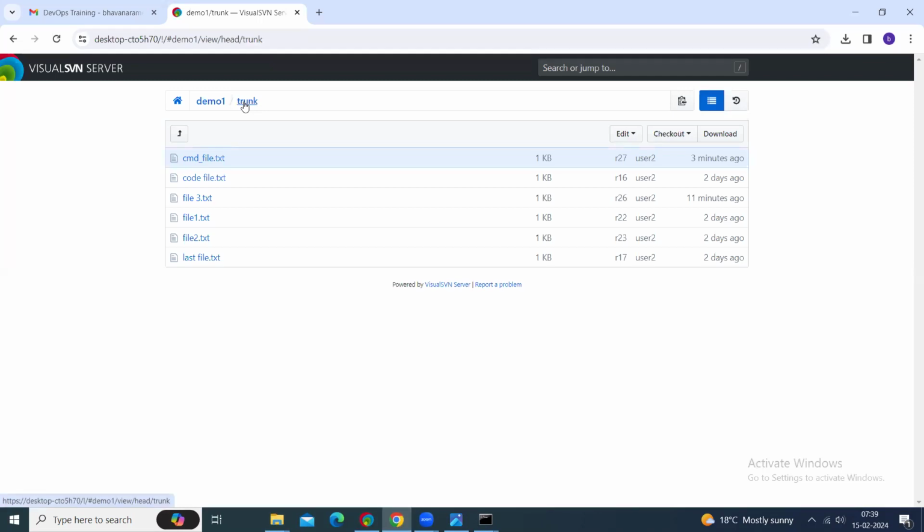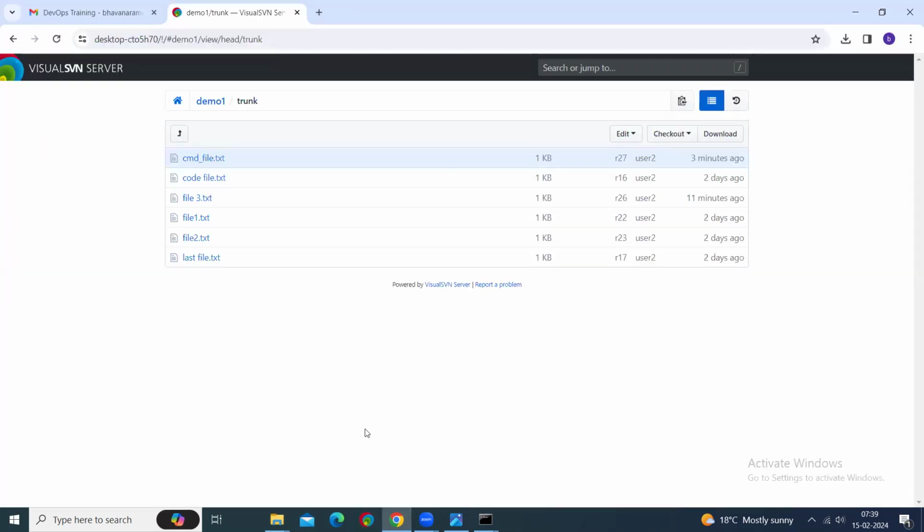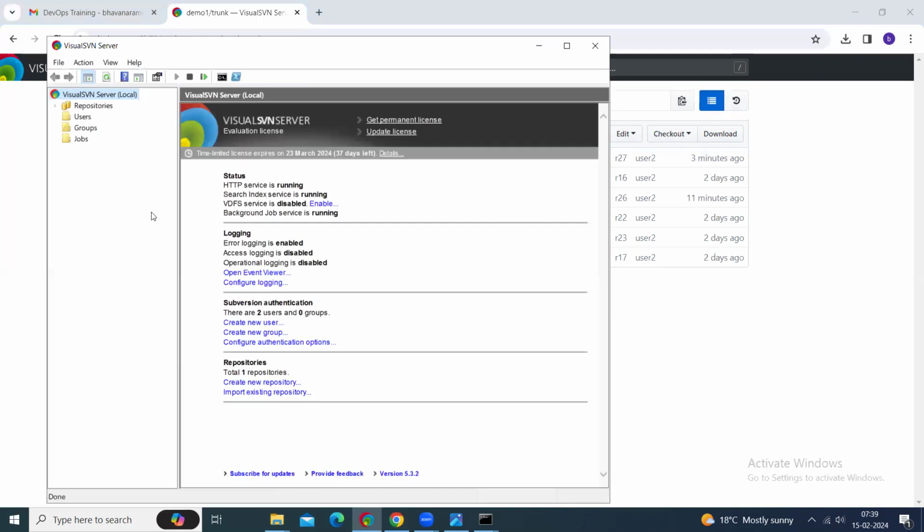Just go back to this one, Visual SVN. Maybe it's not refreshed. I think it is not refreshing. Something is happening. There is no problem with the system. It's okay. Okay. So now you are able to see this file here. Okay. In Visual SVN. Okay. Fine. So now it is refreshed.